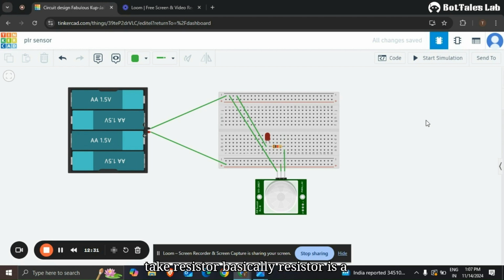After connecting this, take a resistor. Basically, a resistor is a device which is used for limiting the current. So here we are connecting the resistor, from pin 17 to pin number 13. We can take it anywhere. After that, we are using an LED. The LED is for giving a signal that at this time we are detecting an object, person, or anything. For that, we are using the LED.